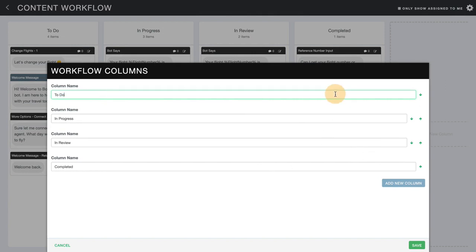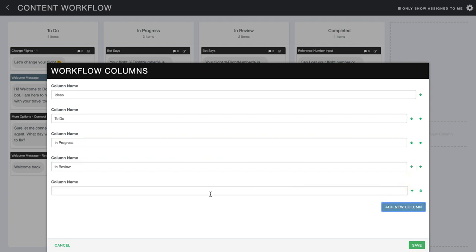So for example, just as a recommendation, rather than just having a to-do, I would have an ideas area first. That could be really useful. And then we'll bump up the to-do here. The next one is in progress. And then this one is in review. So now I've adjusted the formatting of this a little bit.